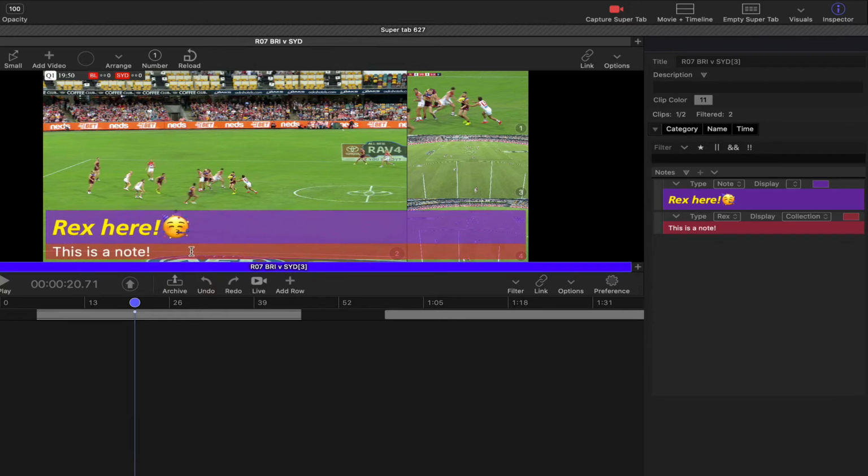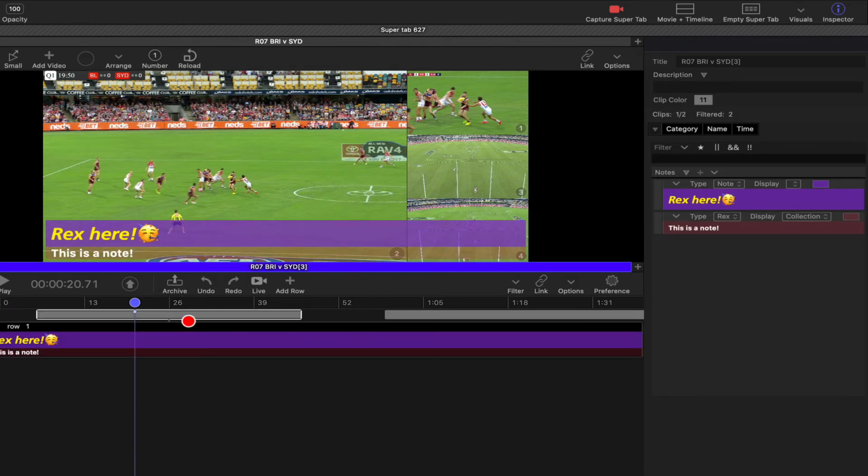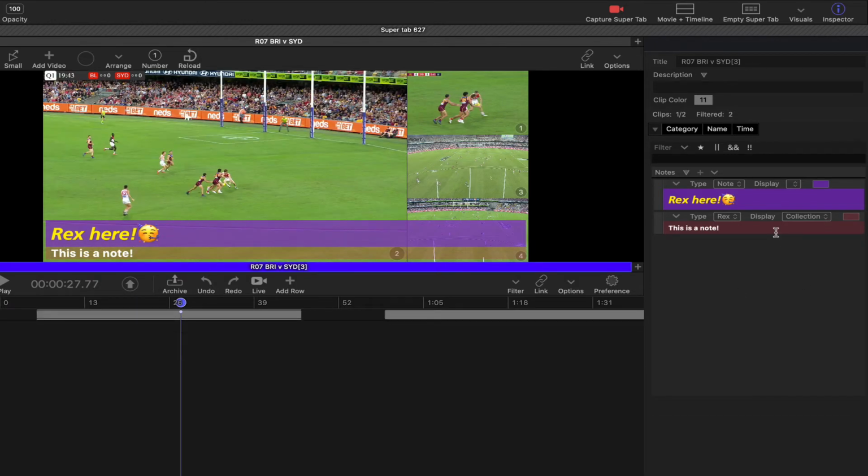And again, we have total control over that note background by hovering on top of it and changing that opacity. You'll notice that's changing it in the inspector. And we can do the bold and all that kind of stuff. Now, at the clip level, I can show or hide that note type. So if I don't want the Rex type to be displayed, I select the clip and I can turn that off.